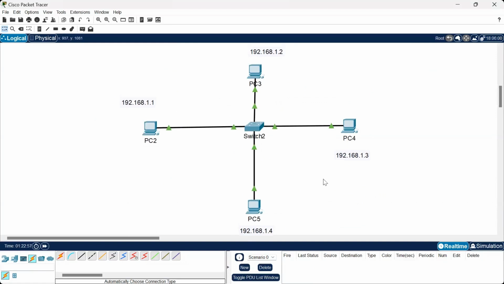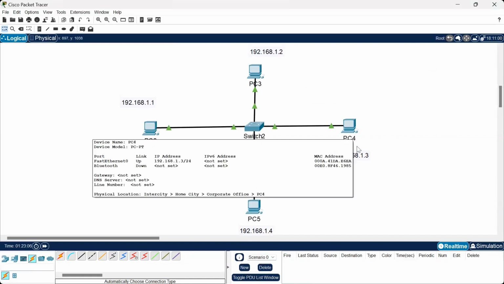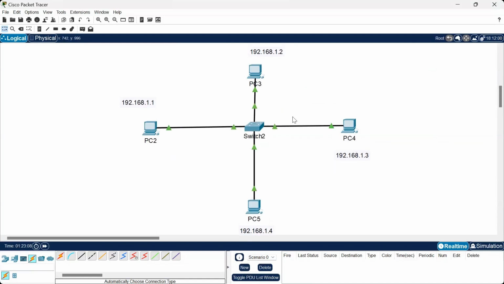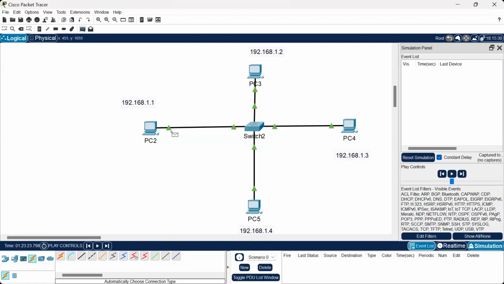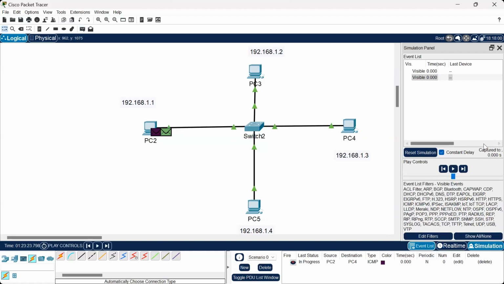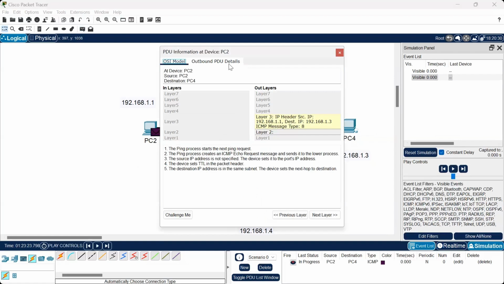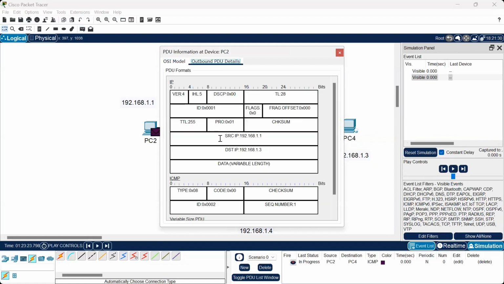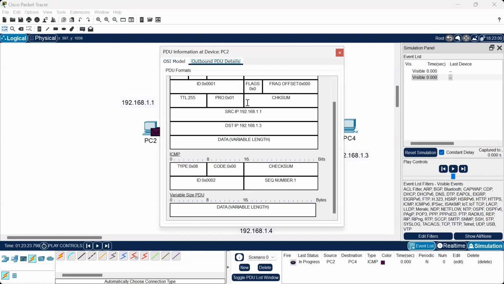Right. So now I've configured each of these devices with an IP address, but they've not communicated with each other before. So PC2 does not know the MAC address of PC3 or PC4. I said that for devices to communicate, they must have the MAC address. So now let's do this. PC2 wants to send a message to PC4. Let's look at the outbound parts.